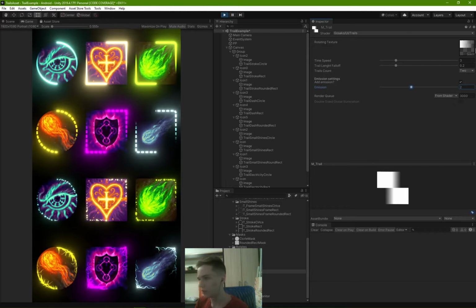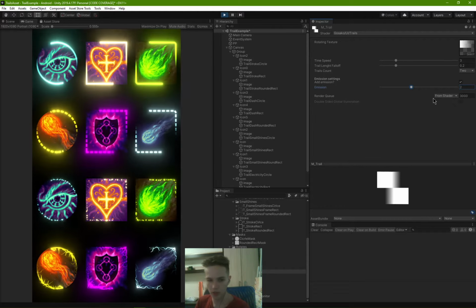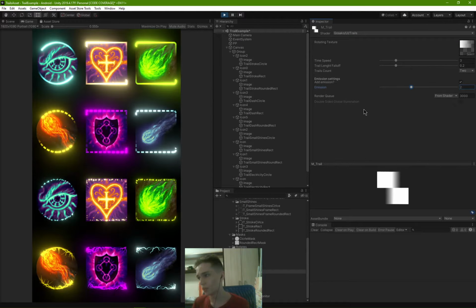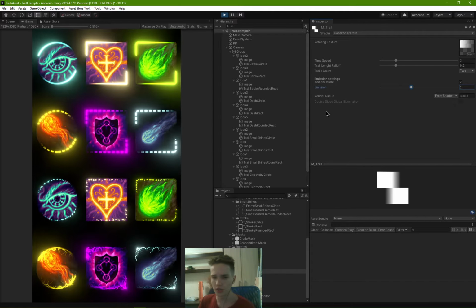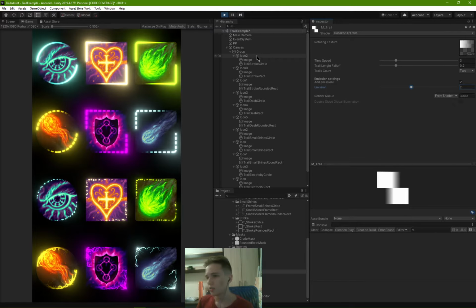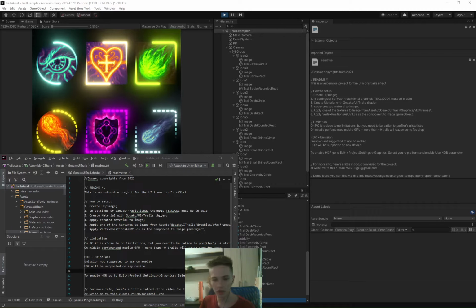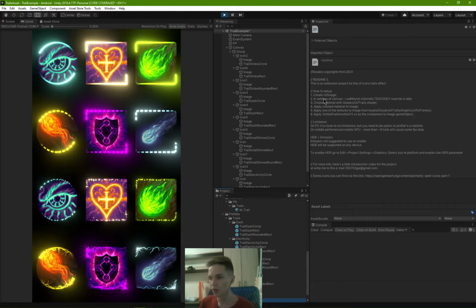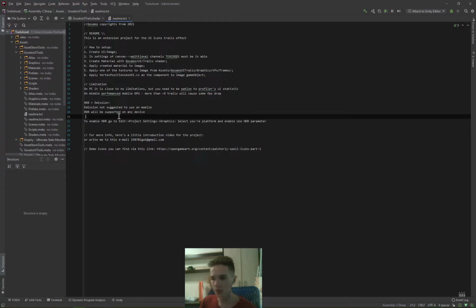So all the default values will also be imported with the package. You can easily change them if you want. Next, there is a README file that will describe how to set up and other issues that you can face.